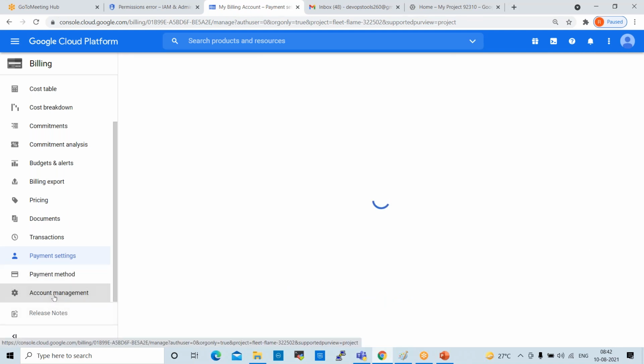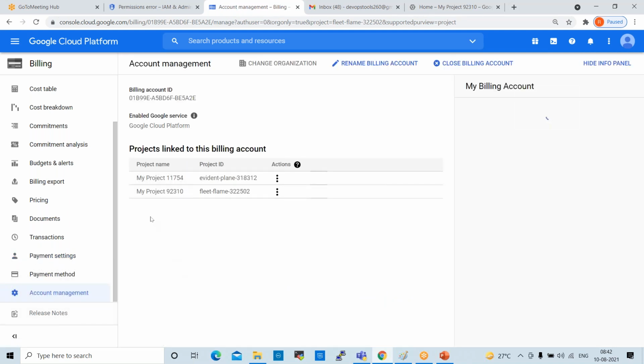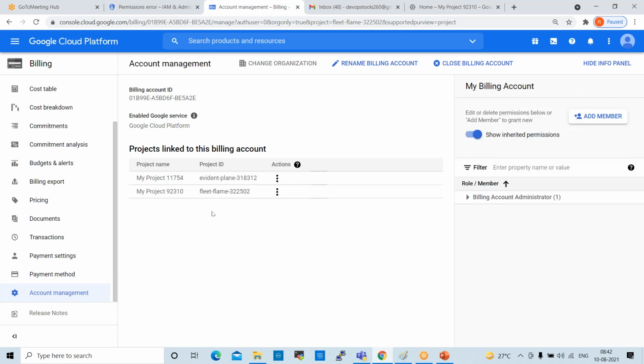So account management, you can go to account management. See here, these are the two projects linked to this billing account. If you want to disable any account, you can go here and disable billing. If you want to stop billing, once you disable that, that account will not work.